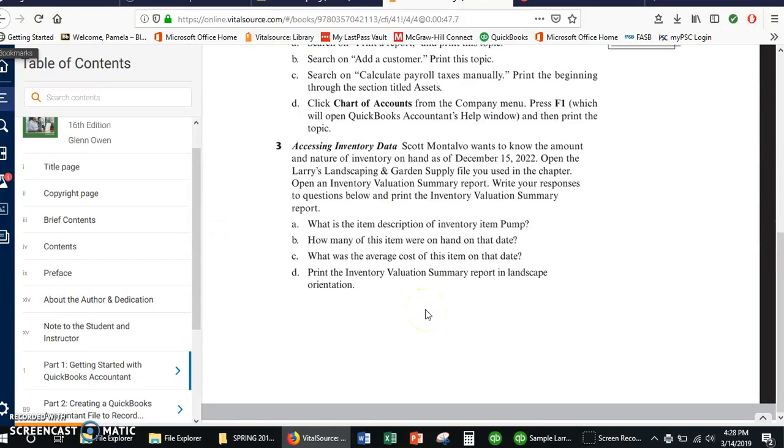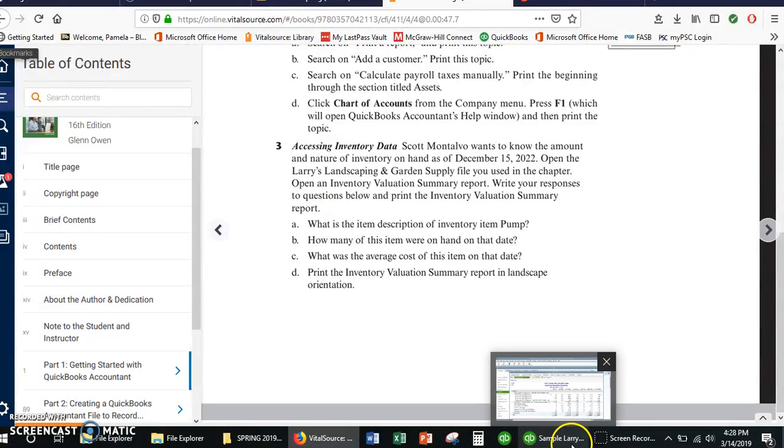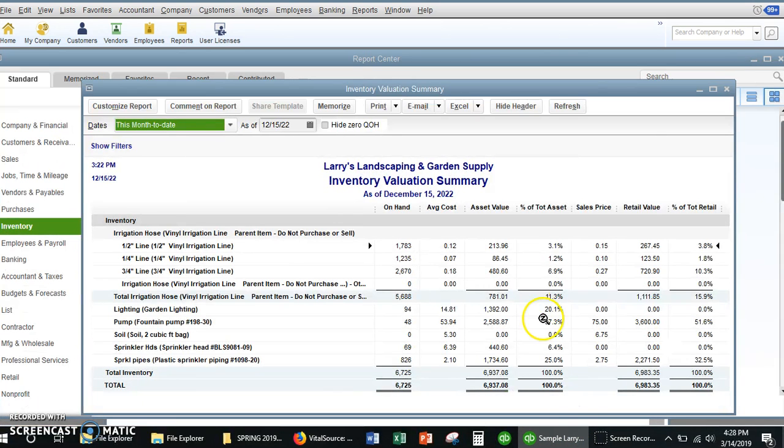Good afternoon, this is Pam O'Keefe, and we are looking at QuickBooks reports, in particular the Inventory Valuation Summary Report. We're using the QuickBooks textbook, and on number 3 we're being asked to print the Inventory Valuation Summary Report in landscape orientation. So I already have QuickBooks open.